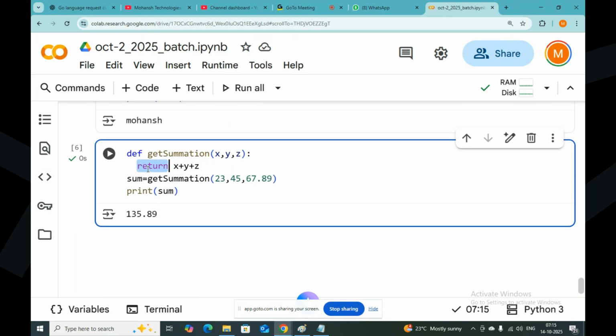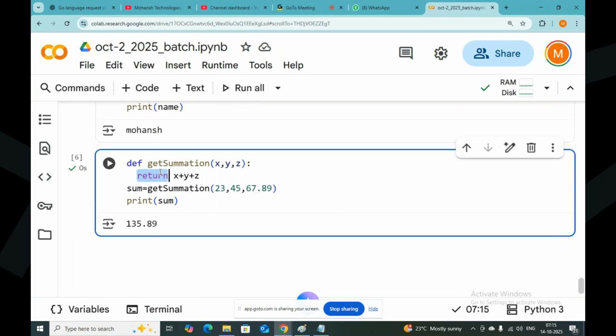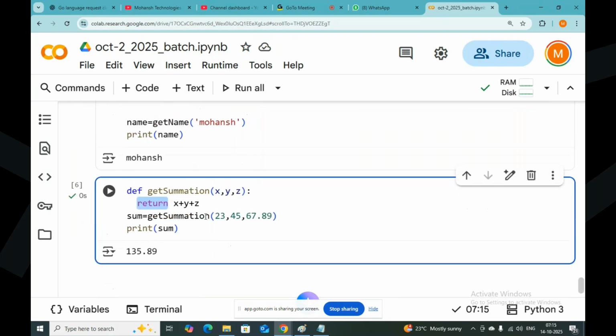So the returned value is something like the final output. It can return a string, a number, a Boolean value, a float value, anything. Return is the keyword to store the output. Whenever the function is executing, you need to store the final value into one variable. That variable is important. Am I clear, guys?